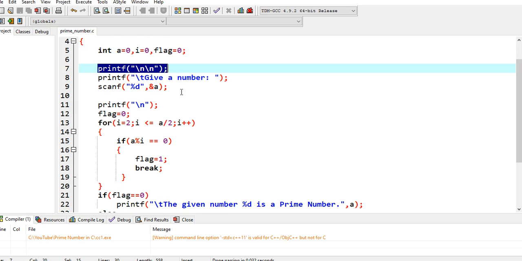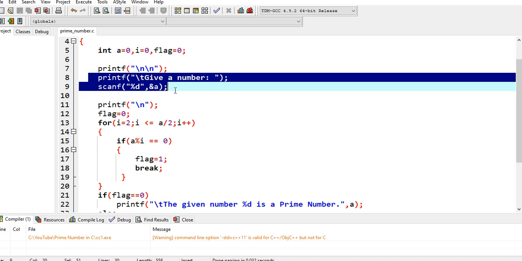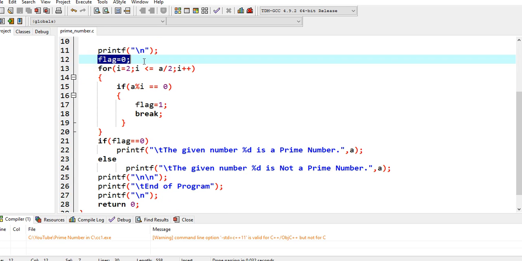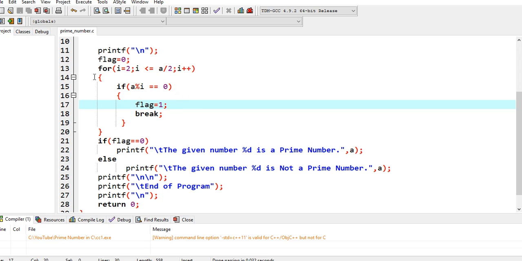Line number 7, new line, printf, new line, and then line number 9, we are asking the user to give a number. Line number 11, new line, and then we initialize the variable flag to 0.